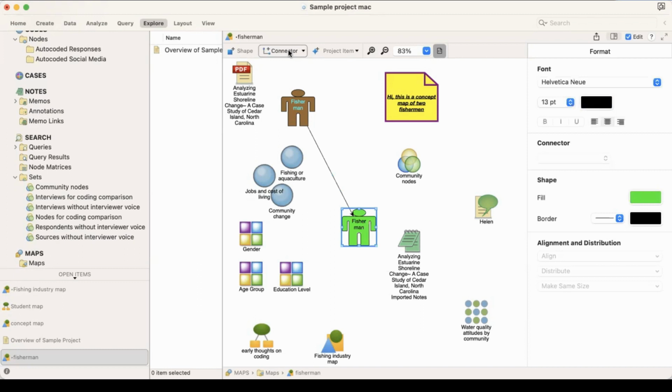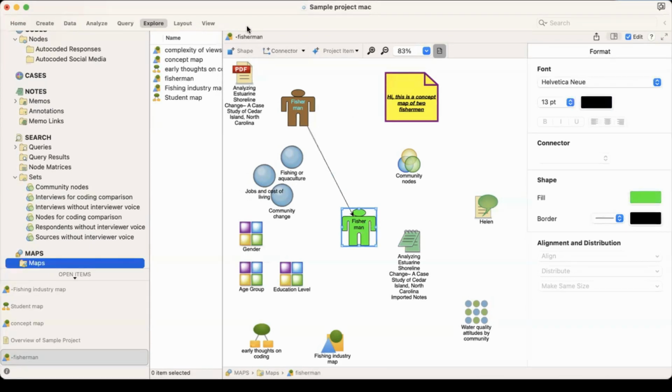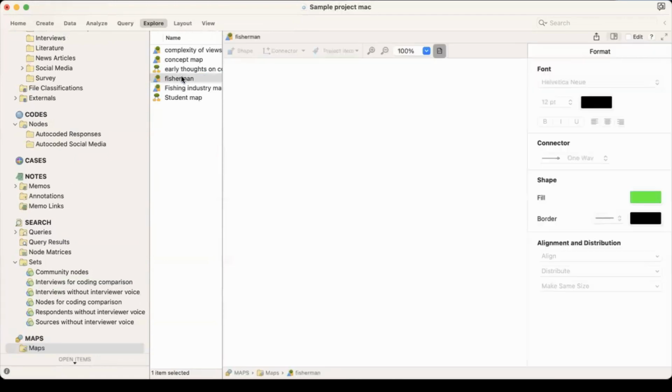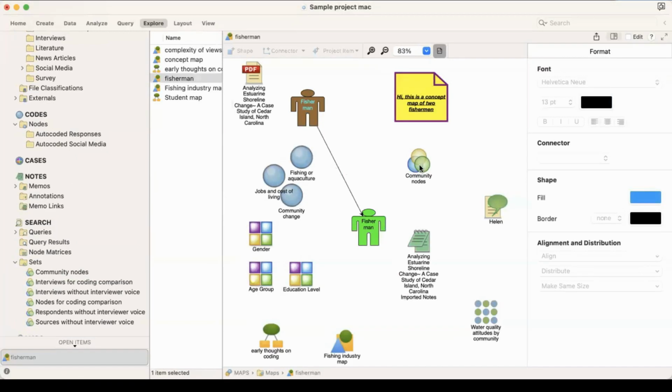Concept maps are automatically stored under maps here. So we can see our fisherman concept map is already stored here. So in case I close this item from here, my concept map will disappear. But if I want to go back to that concept map at a later point, I would go and click on maps and click on fisherman. I cannot do anything in it now. However, if I select the edit button, then I am able to expand on this map again.